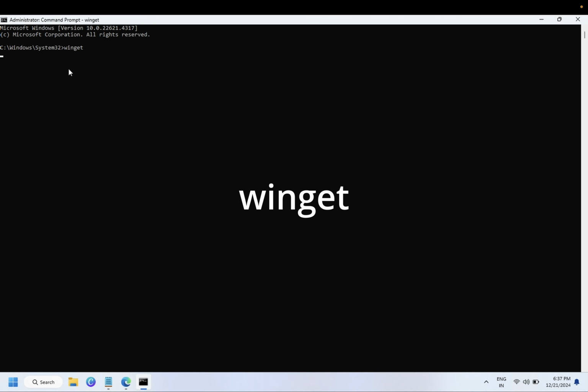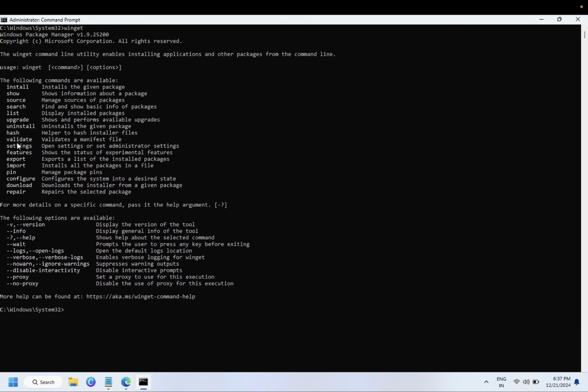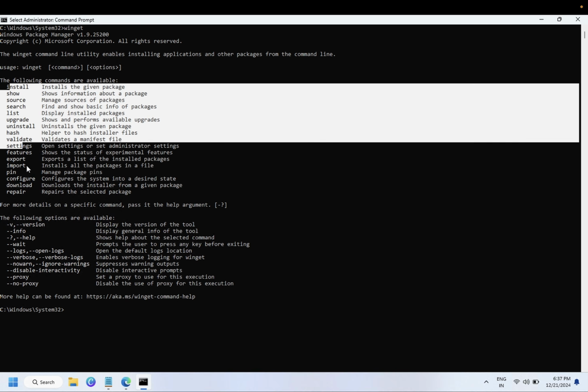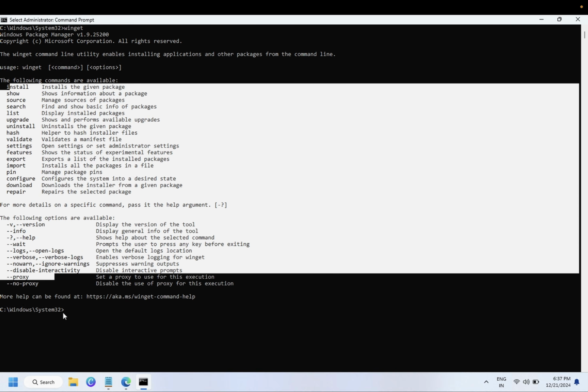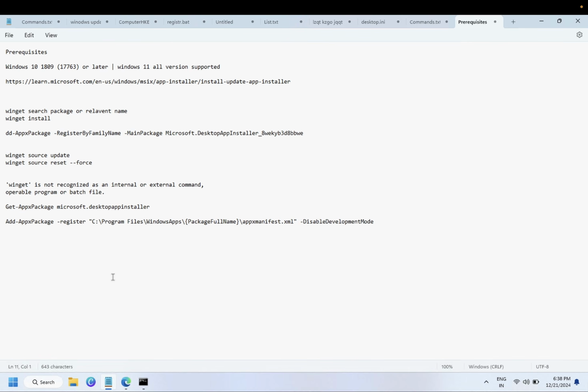When you search for winget on your Windows, if it is showing a result like this, it means that you have winget installed on your Windows, so you don't need to do anything. But if you get the error that it is not recognized as an internal or external command, we have to install it manually. This is the requirement in order to install any application with the help of winget. Your Windows 10 should be 1809 or later, and in Windows 11 all the versions are supported.